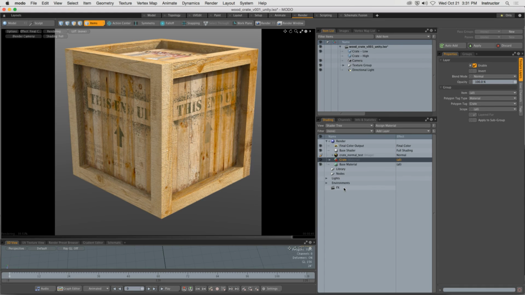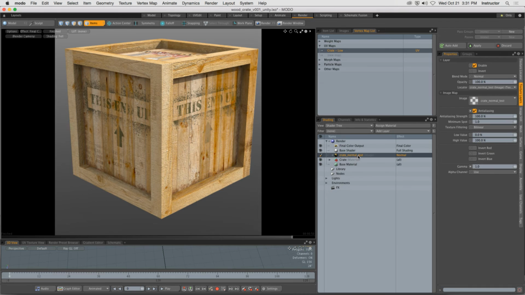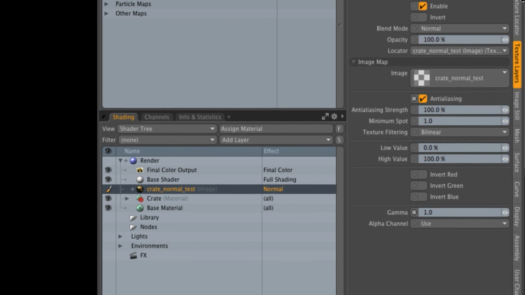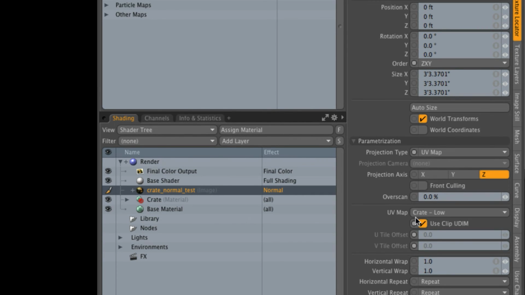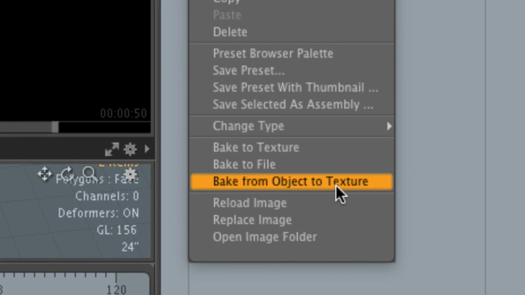Okay? Now, the next step is relatively easy. You want to make sure that the item is selected. Incidentally, let's just triple check to make sure that the crate low UV map is also selected. On the new empty texture that we're about to bake, just ensure that under the texture locator we are also using the exact same UV map, and we're good to go, as they say. So the next bit is actually a little bit easy. It's pretty cool. We're going to right-click on the new blank texture, and then from the contextual menu, bake from object to texture.